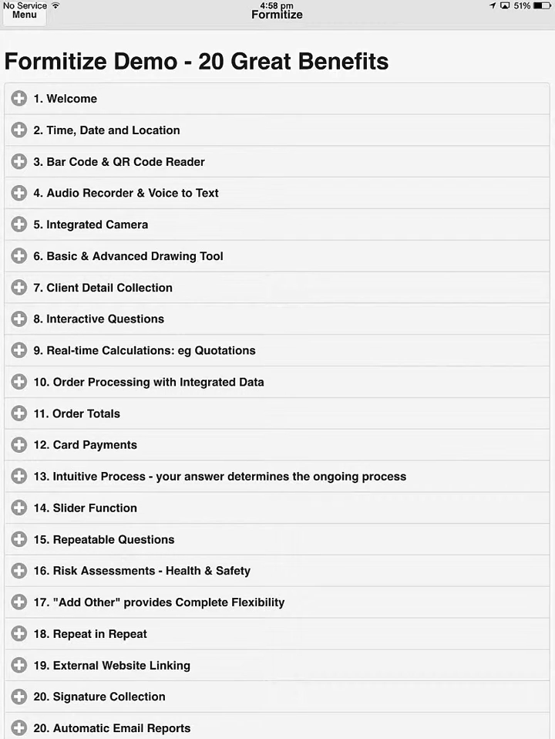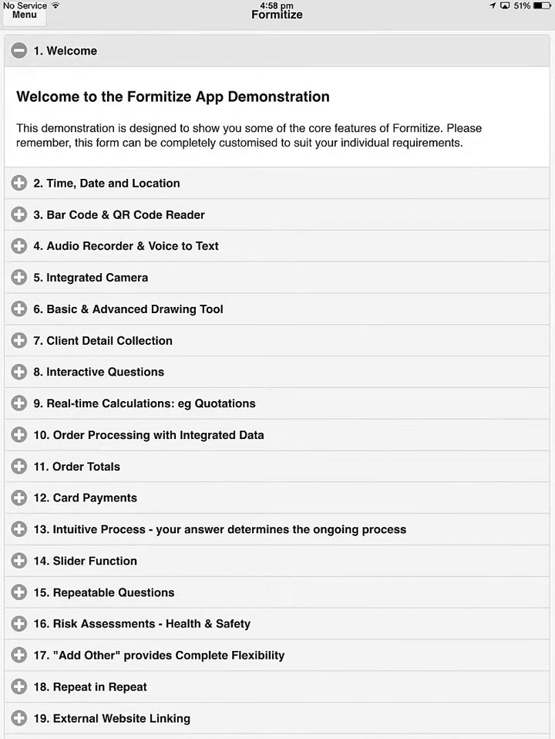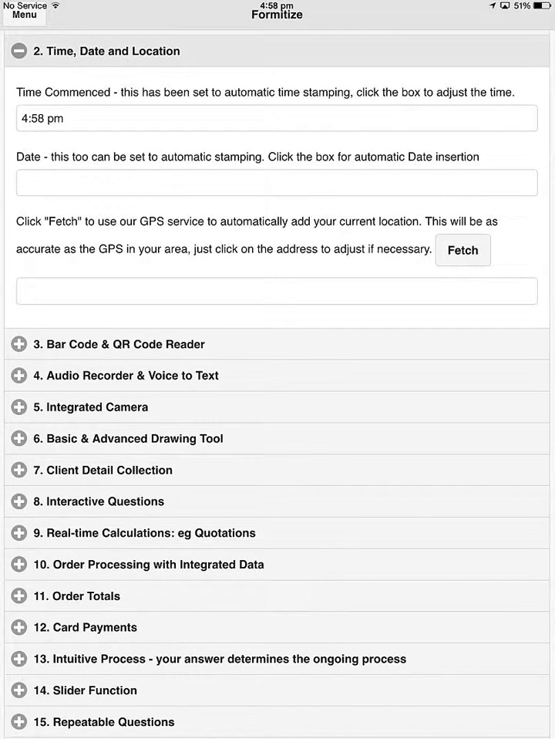Now it's really important to remember that the form is completely customizable. This is just a demonstration, so we've just got these in order just to show you some of the features, but when you build your own form or when we build it for you, it'll be customized to collect the information that you need for your business. Okay, I'm going to start with number one. That can just be some introductory notes. I'll then push question 2 for time, date and location.